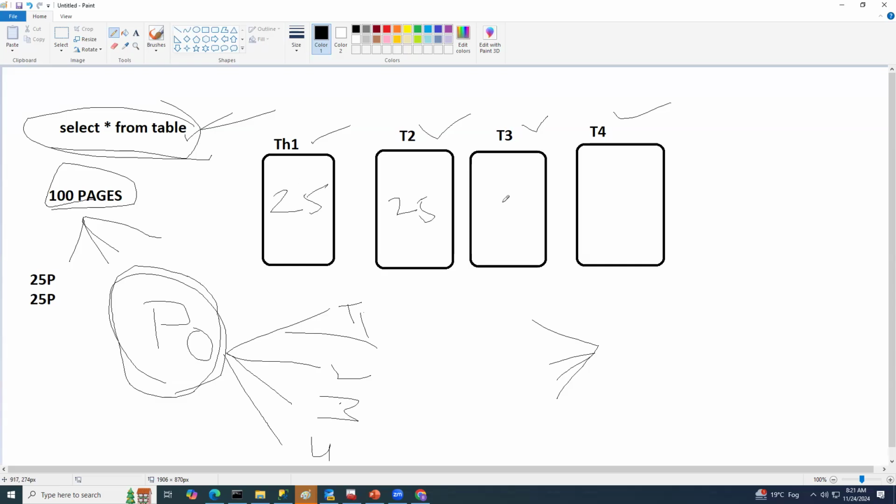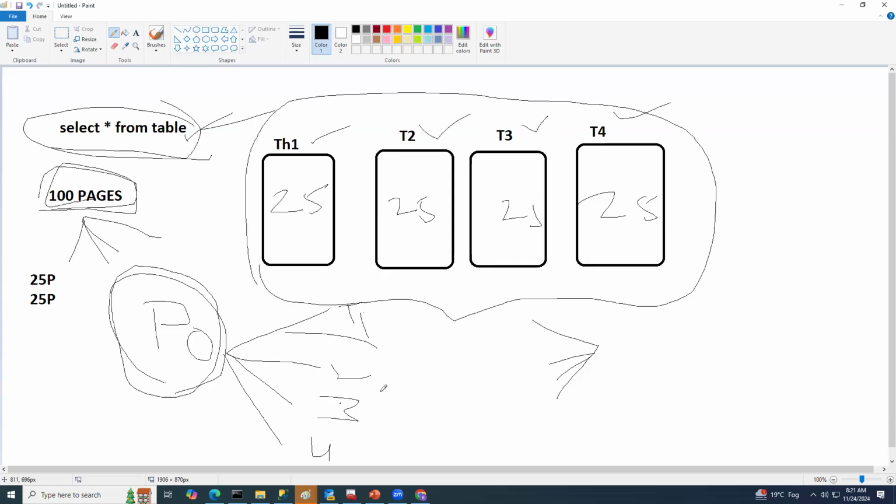This processes 25 pages, this is 25, right? Each thread processes 25 pages, but I need the data for 100 pages. The parent thread's responsibility is to synchronize across all the threads and get the data, right? So the parent thread makes sure that all threads are synchronized to receive the data and generate the result set. If one of the threads is delayed, the entire query will be waiting.